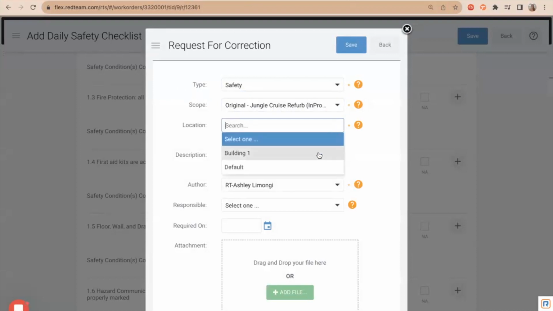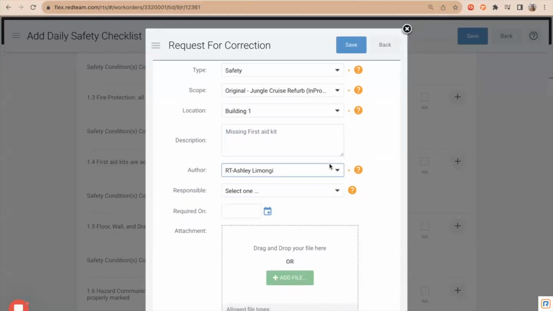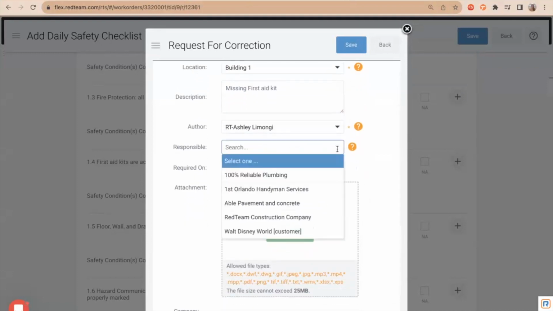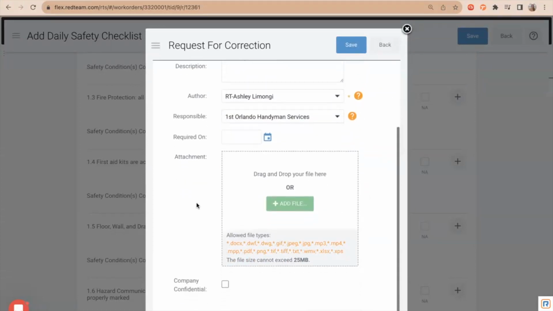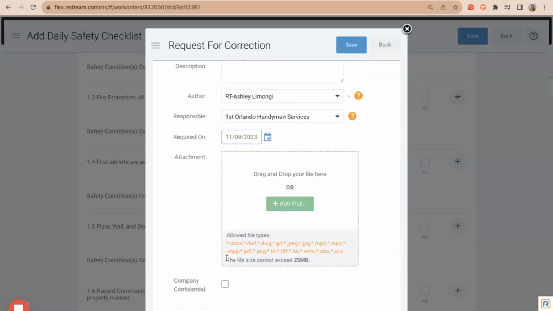I'm going to choose the location. So we'll say this is in building 1. We'll say it's a missing first aid kit. Choose the author. I'm signed in as myself, so that's what it's going to choose for me. Responsible: who is responsible for fixing this? Let's go ahead and say First Orlando Handyman Services. We're going to choose the date this is required on. Again, they're coming tomorrow, so let's say we want to get this done today.